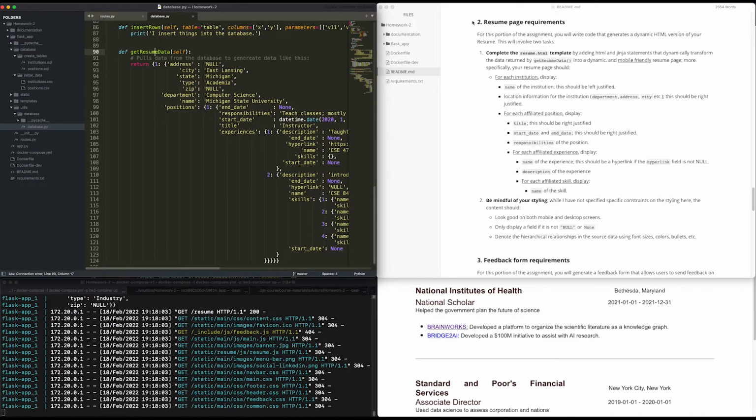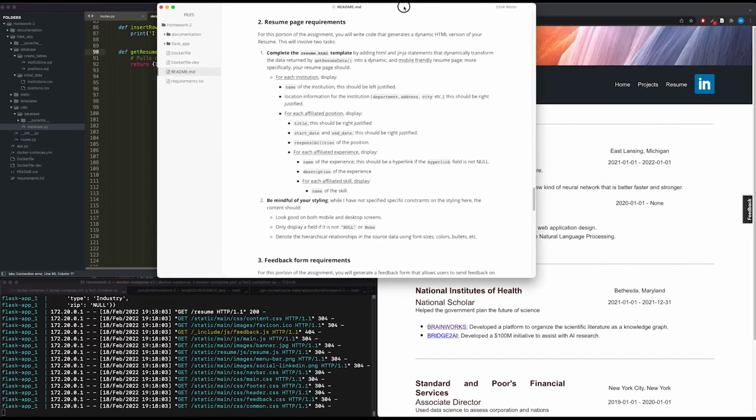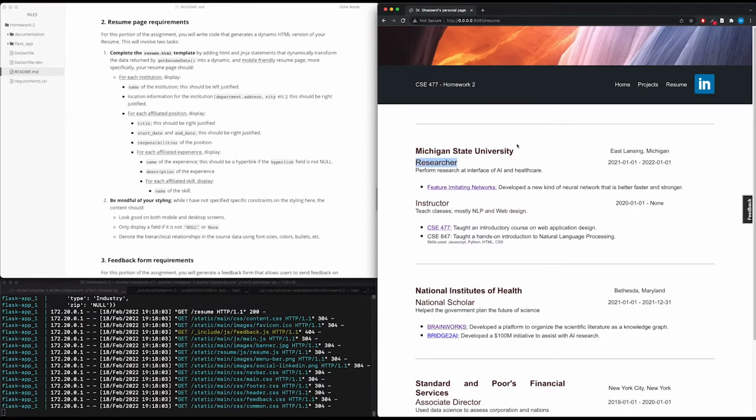Now let's go to the second set of requirements. These are the resume page requirements. For this portion, you're going to write code that generates a dynamic HTML version of the resume. Well, that's this, right? We are looking at it right now. I pull in some data object, and I use Jinja, for loops, if statements, and so on to write the corresponding pieces of HTML dynamically to generate a beautiful document like this, okay?